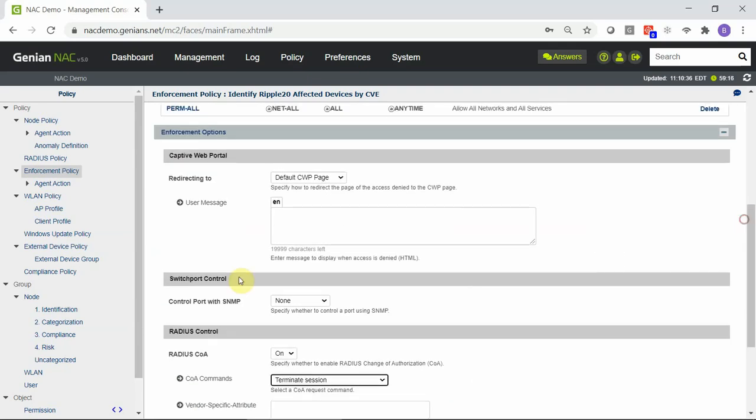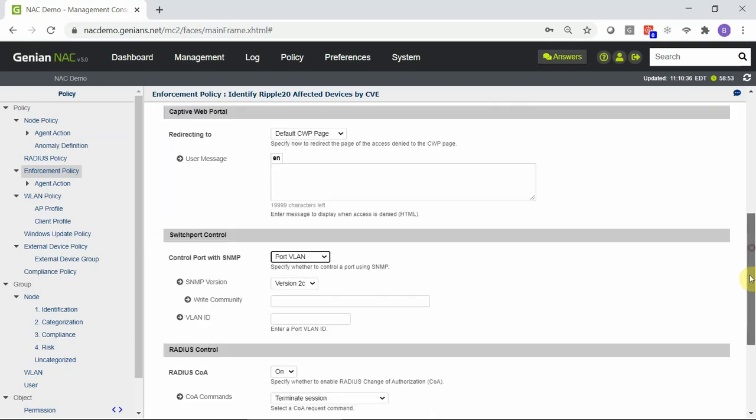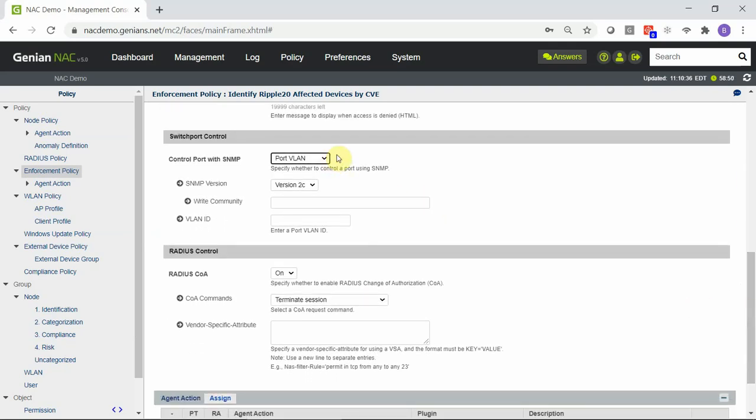For this particular feature, we've enhanced the switch port control section of the enforcement policy. Previously, port shutdown was the only option. So if a node matched on the enforcement policy and failed it, you could shut down the port. The new feature includes the ability to assign a port via SNMP. So, this allows you to assign the VLAN to the port. You can select SNMP version 2C or 3. You can add a write community and then add the desired VLAN.